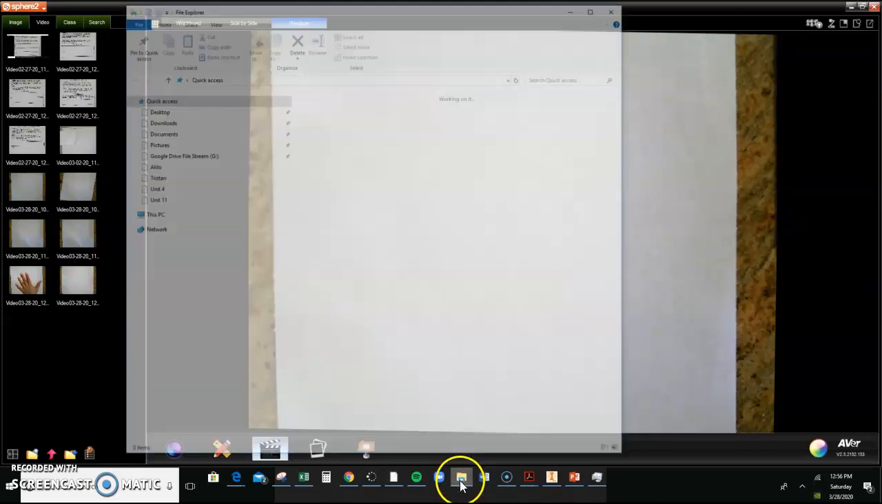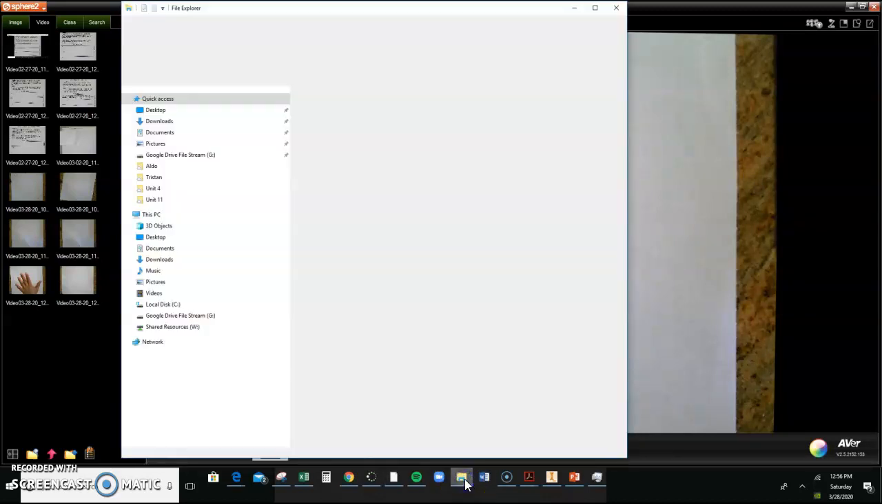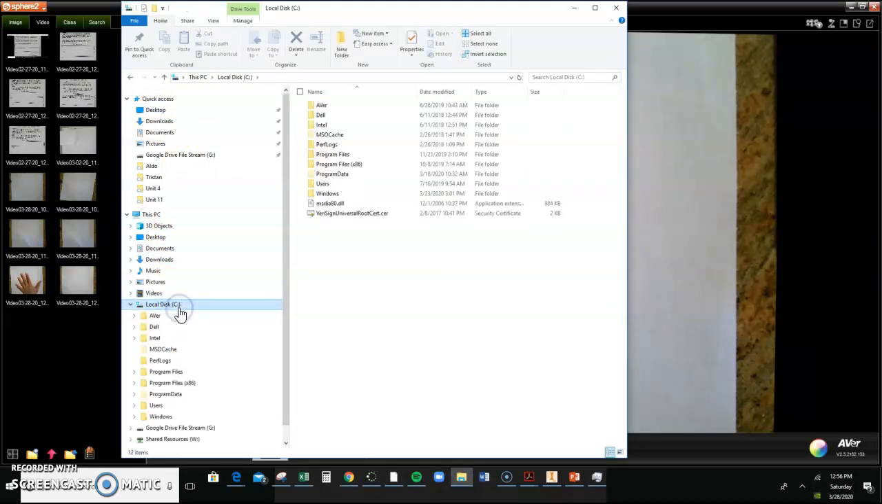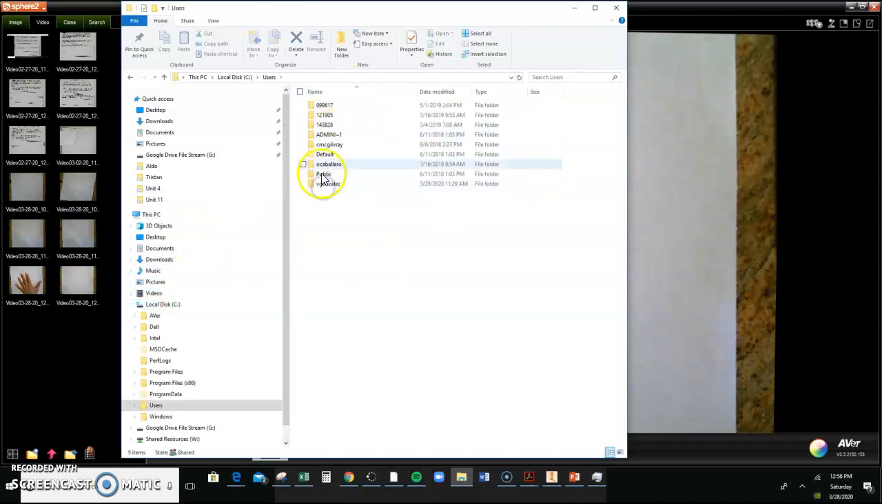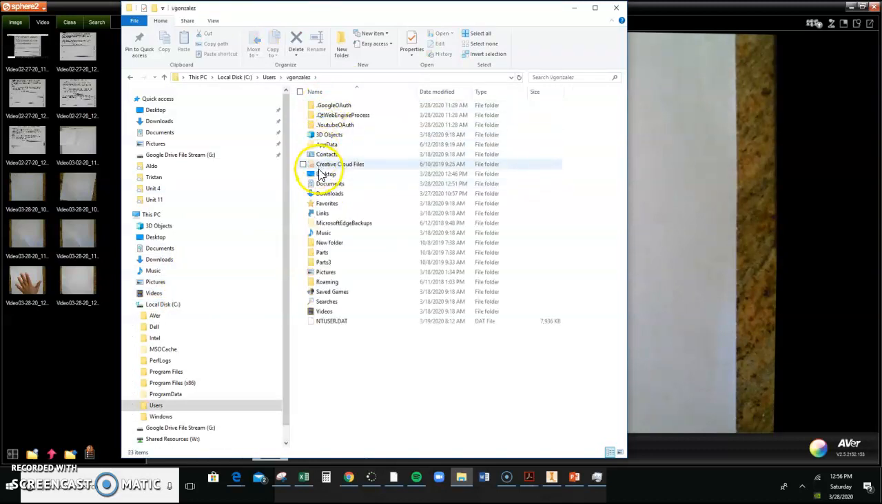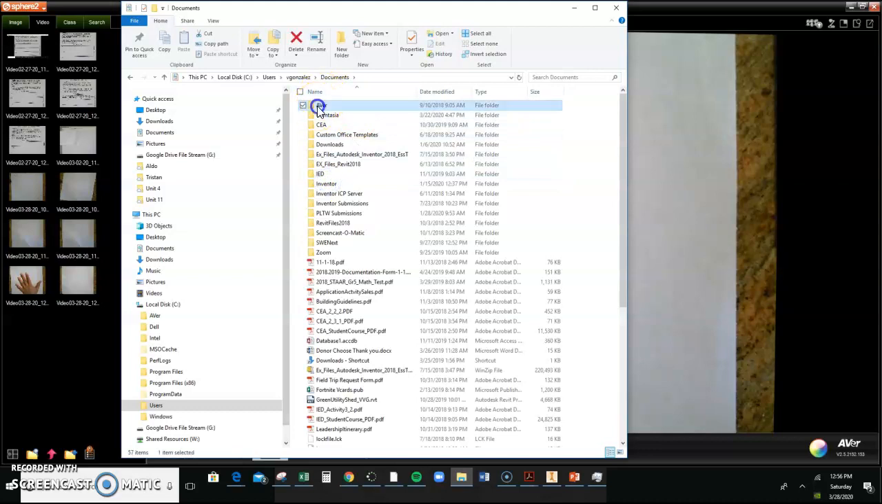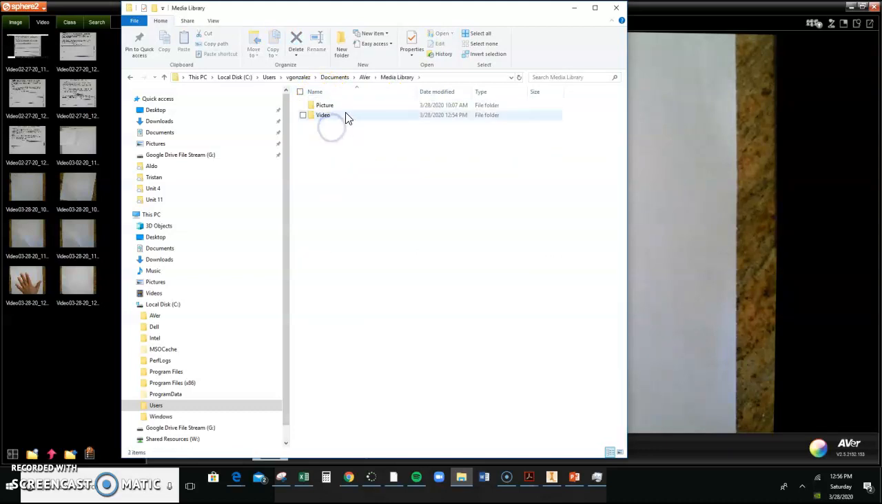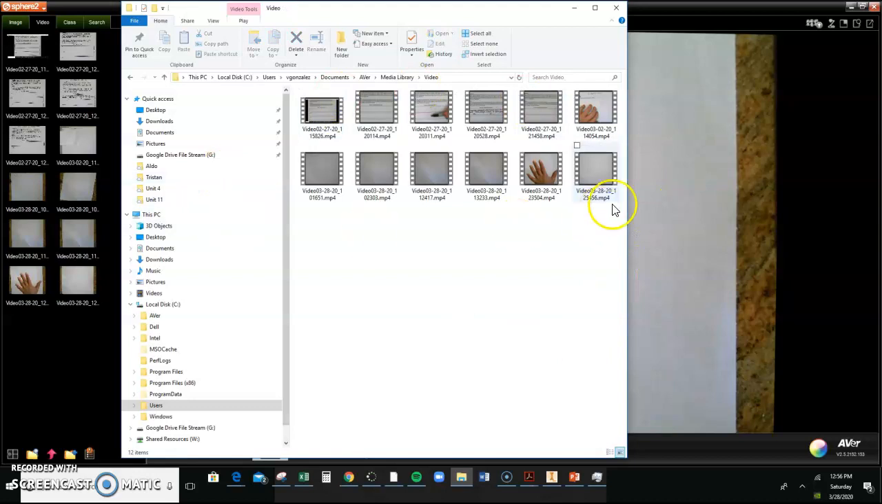Now, if that doesn't work, because there's times in the past where it doesn't work, you have to go in and find it. If you did not change the default location where it automatically saves it, you're going to have to go into your File Explorer. Go into your C drive. Go to Users. Click on your user ID. Click on Documents. Click on Media Library, Video, and that's where it's at.